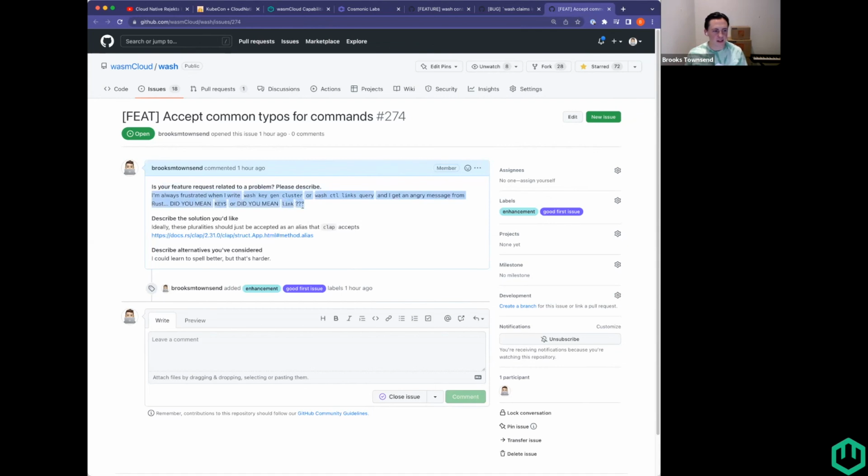So please excuse my slightly frustrated tone when writing this issue, but this is another place that can really help aid the milliseconds of frustration that you get when you type in the wrong command.